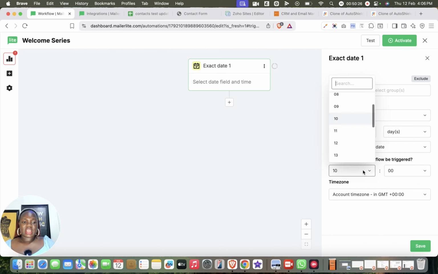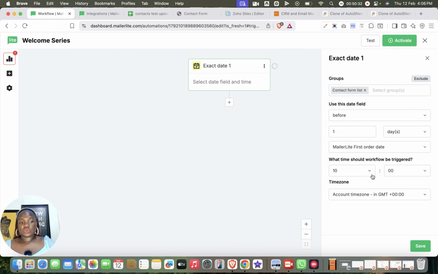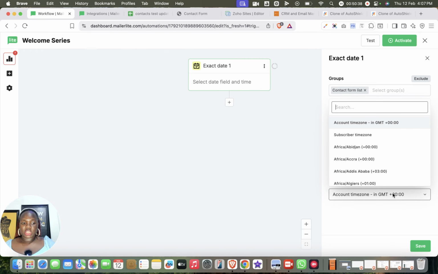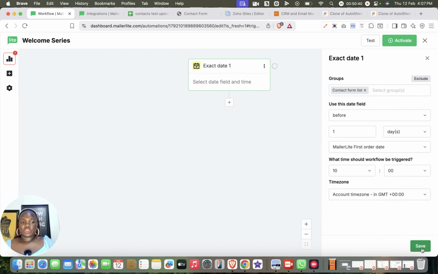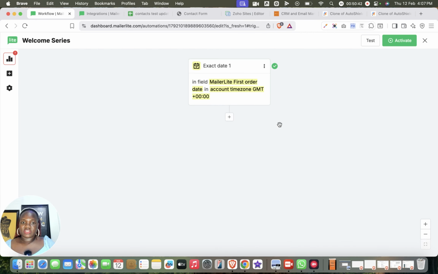And you can also determine the time that this automation is going to go off. So the time that the automation will be triggered can be 10 a.m. And you can also choose the time zone that you want to use. And when you're done, you just click on save, and when you click on save, that is going to save this trigger. So that is for the exact date.